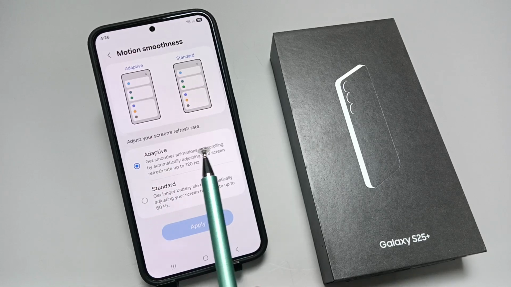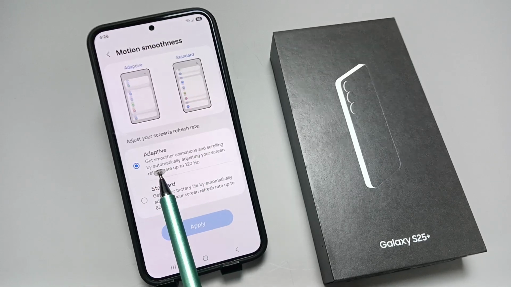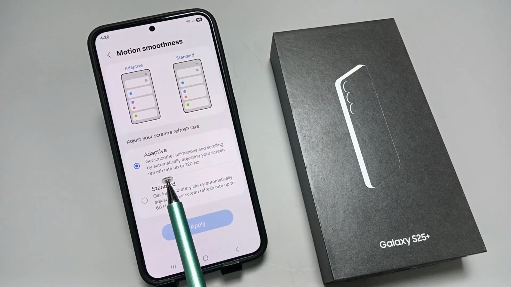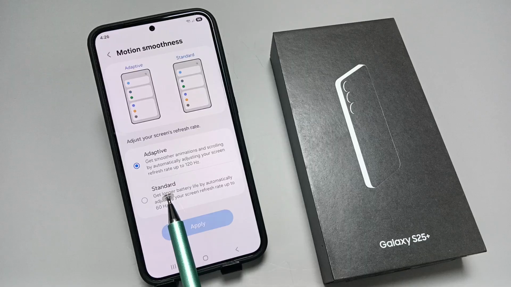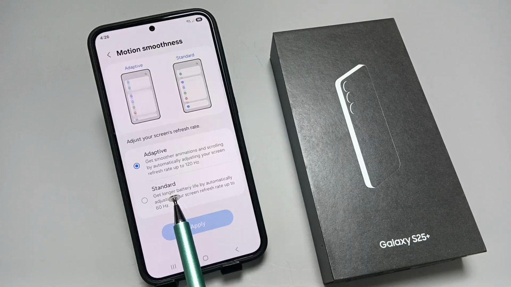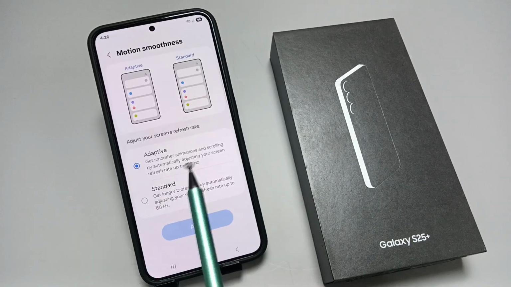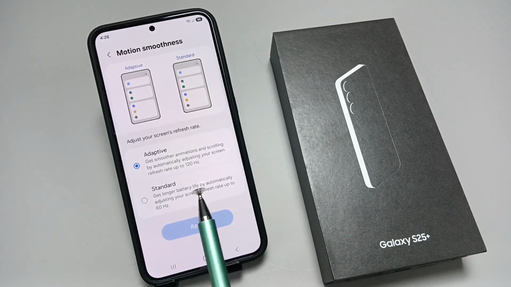Here you can see what is adaptive motion smoothness. Get smoother animation and scrolling by automatically adjusting your screen refresh rate up to 120 Hz. Okay, if you want to enable 120 Hz refresh rate, then you need to select the option adaptive.